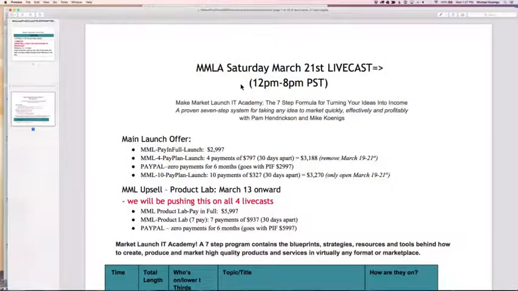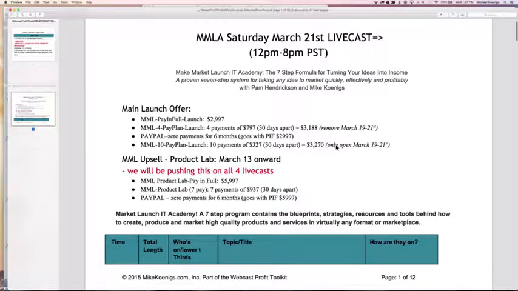The first one is the show flow for the Make Market Launch It Live event. What I'm going to do for you right now is cut to that so you can see as I scroll through it. This is kind of like the instruction manual when we create a program.